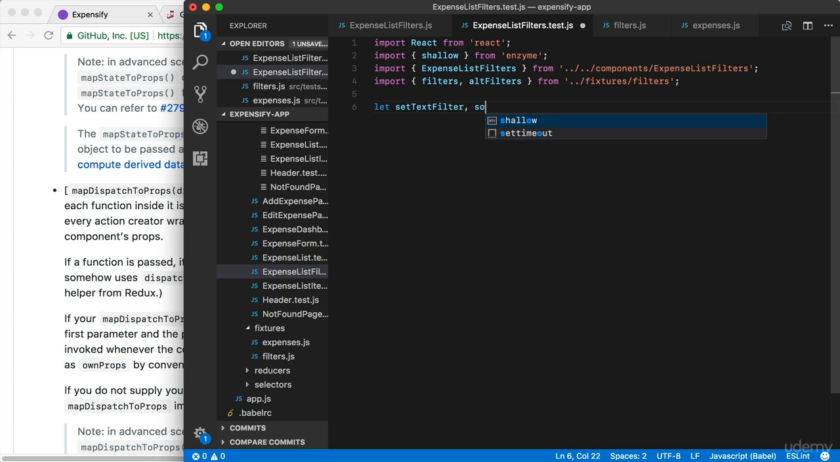Then we're going to go ahead and move into the sorts. We have sort by date. We also have sort by amount. And then we wrap things up with our set date ones. We have set start date, and we also have set end date. Perfect. So once we have all of those in place, we can move on to the next thing that we're going to do, which is to define before each.